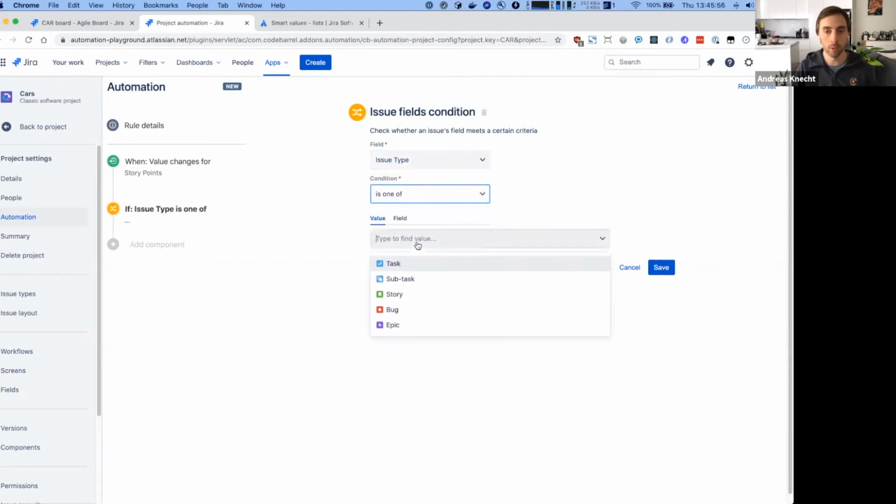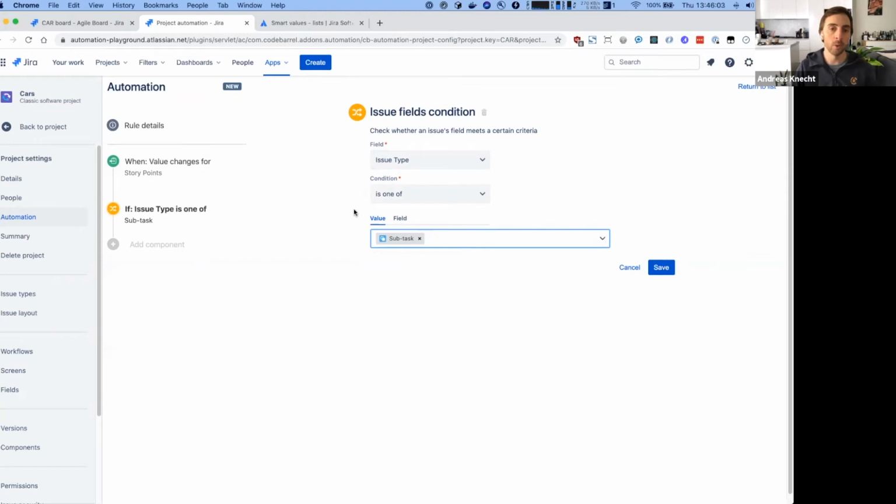Next, we want to make sure that the issue that we're editing is in fact a subtask issue type. So for this, I'm going to use a condition. Now, we introduced this in our first webinar, but conditions are a great way to filter down which issues you want an automation rule to really run for. So in this case, I can say that only issues where the issue type is a subtask issue type do we want to continue executing this automation rule.